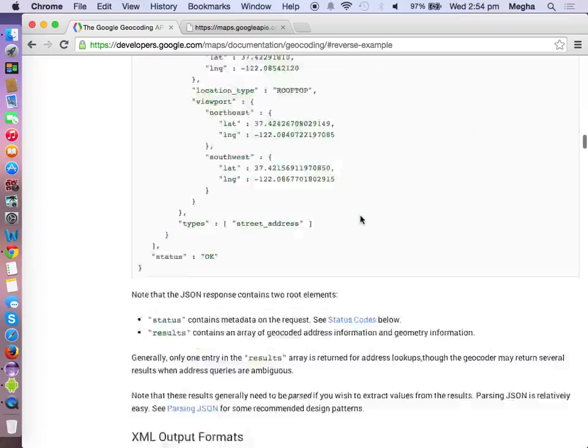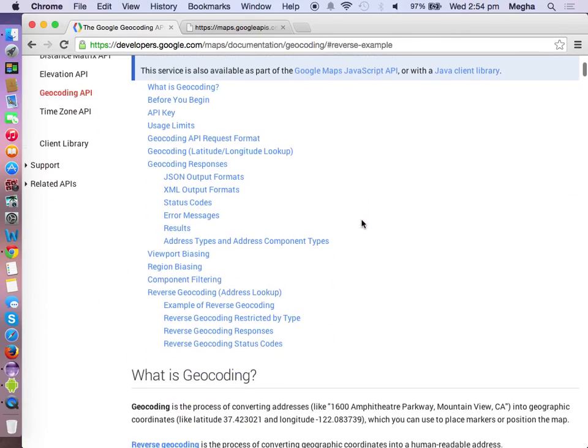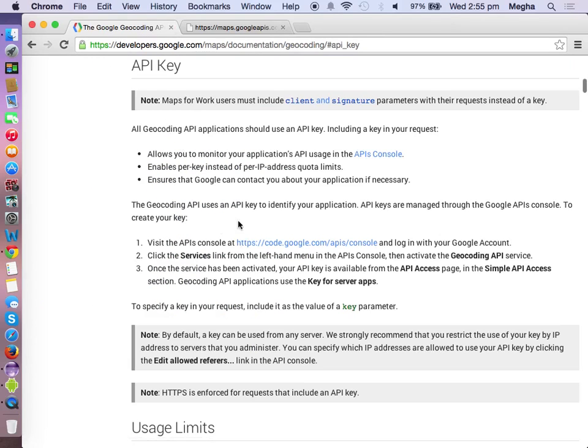You should have a Google account, of course. Any Gmail account will do. There is a section which talks about the API key, and the information has been given here. Visit the API console, so once I visit, log in with your Google account, click the service link from the left-hand menu in the API console and activate the Geocoding API service. So this particular thing you should have activated.